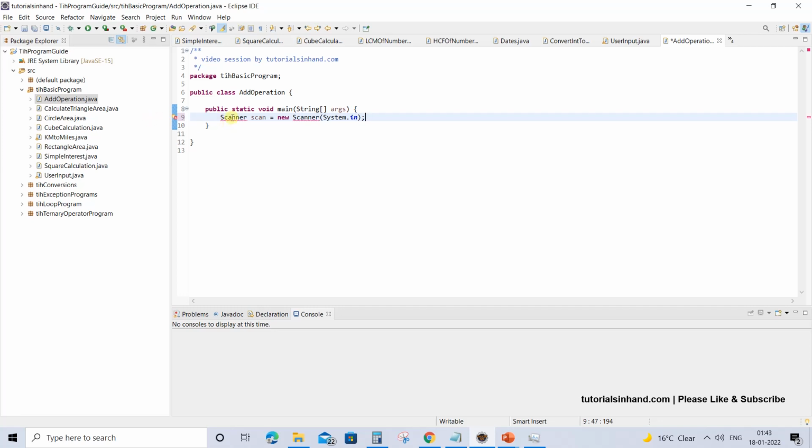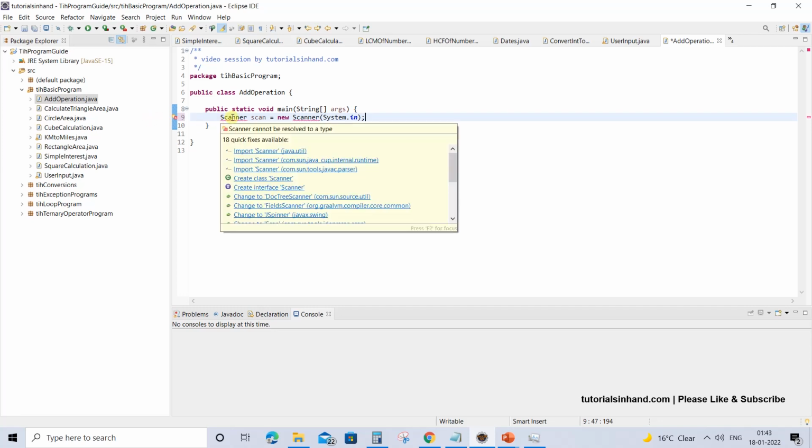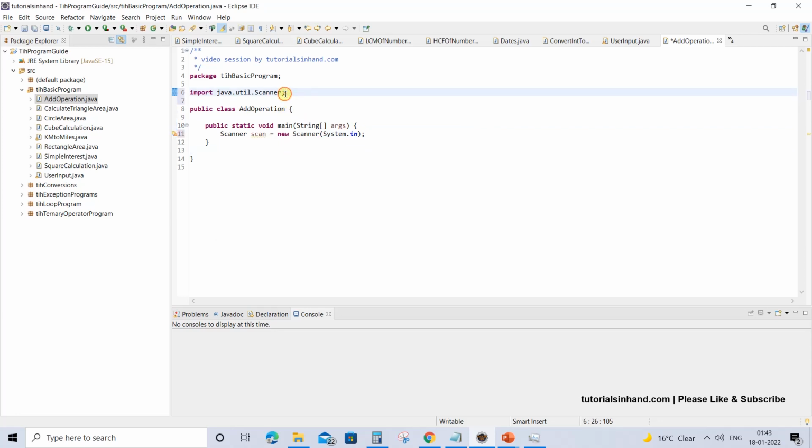And if you are seeing this error on your system, you should import java.util.Scanner to use this Scanner in your class. You can just hover your mouse on Scanner, or you can press Ctrl Shift O at the same time to import it. And now you have imported java.util.Scanner, and now you can use this scan object to take any kind of input whichever you want, as we have seen in the previous video tutorial.